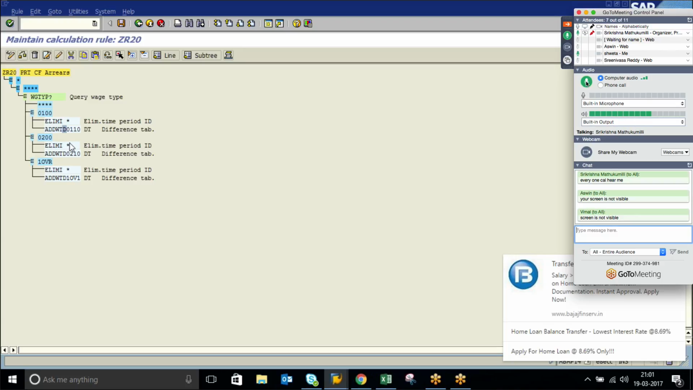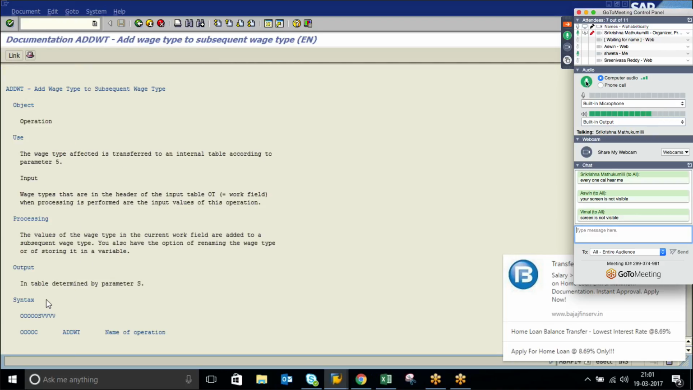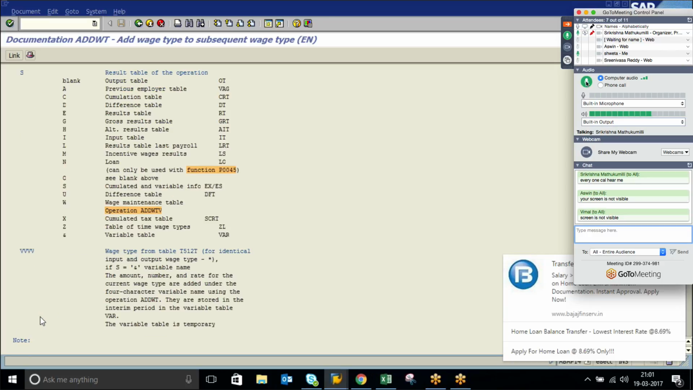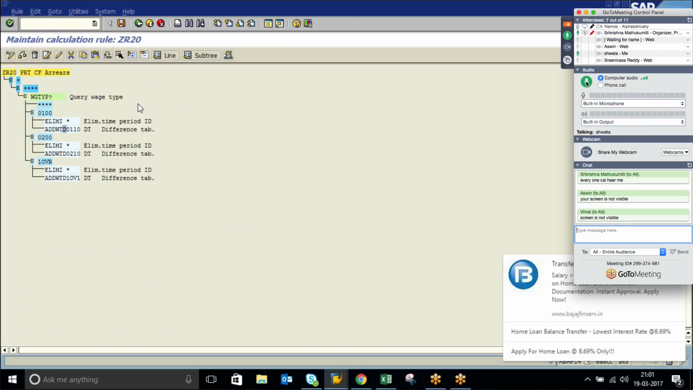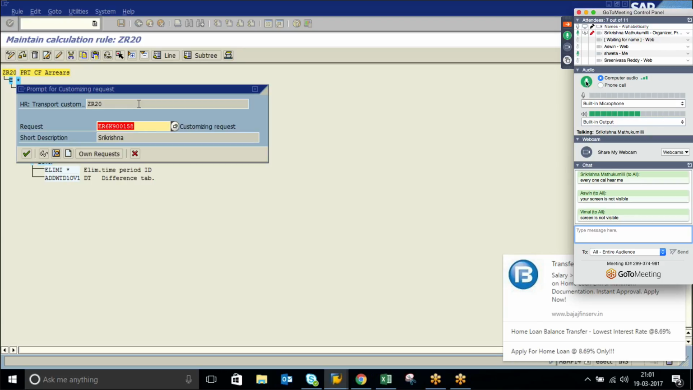If you put E, it will go to your RT table. This also you can check. So what is D? Results table, DT table it will add. If you put E, it will go to the straightforward results table. You have different tables and you can manage them with ADDWT or SUBWT. So ZR10 will subtract and ZR20 will add. Finally, the difference should be stored in the relevant register.